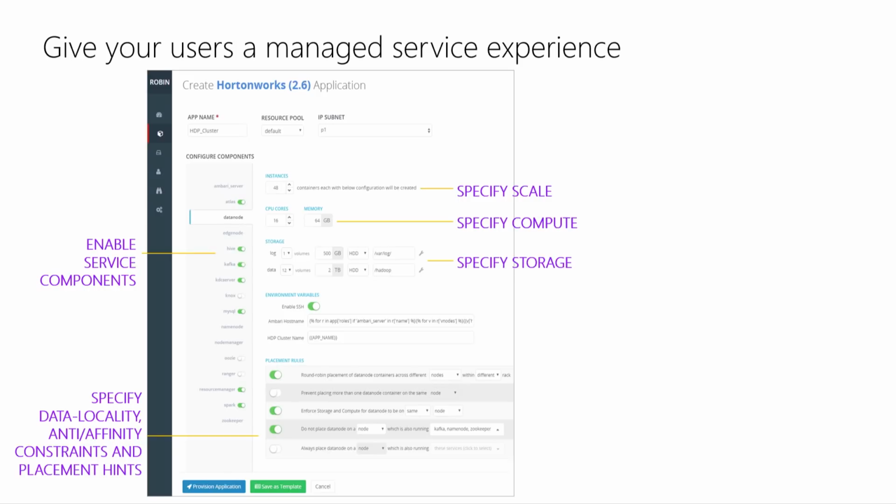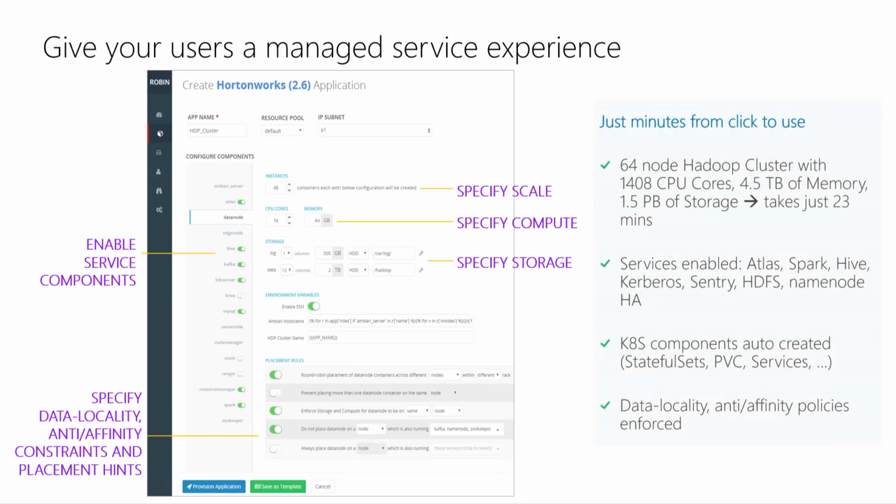Now, in this model, you can, of course, save it as a template so that the next person who comes in can say, OK, I want to create a Hortonworks cluster with, let's say, Atlas enabled, small or medium or large. Or let's say you go and provision.